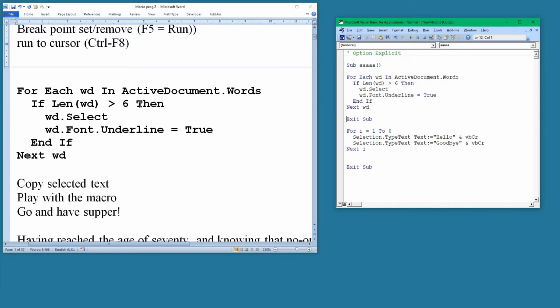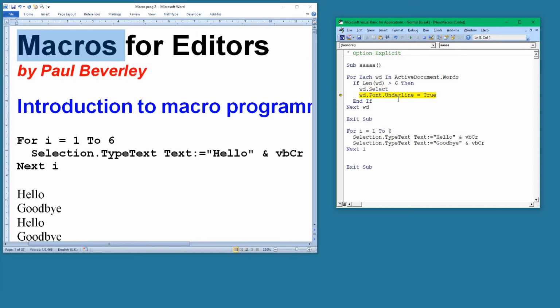Well, let's actually do it and see what it does. So we don't want to let it run through. We actually want to see what's going on. So let's say I use run to cursor, Control F8. Then it's got to that line. Nothing seems to have happened. If I do an F8, in other words, execute that one command, word.select, then you can see what it's done.